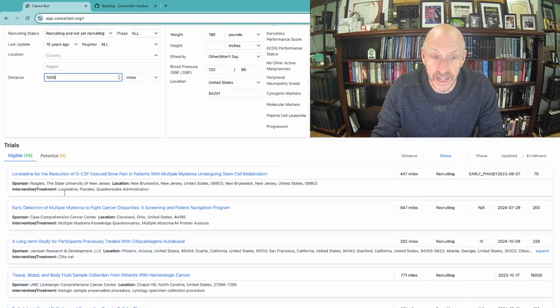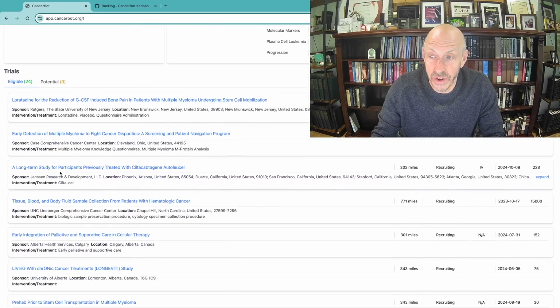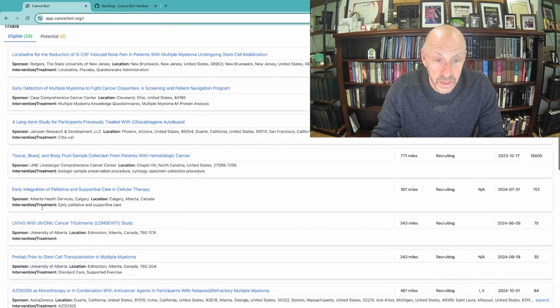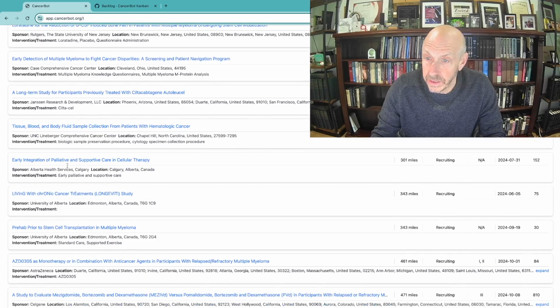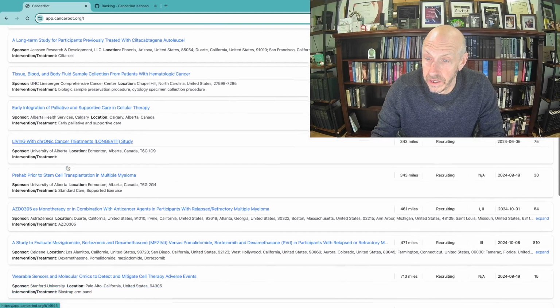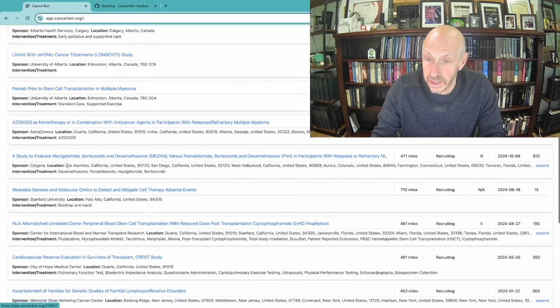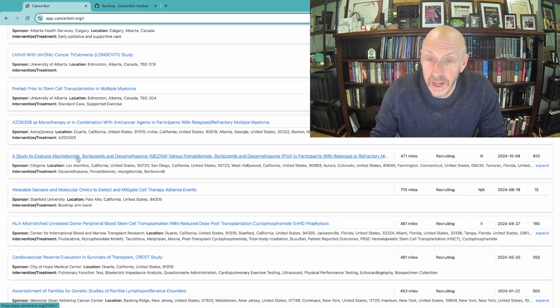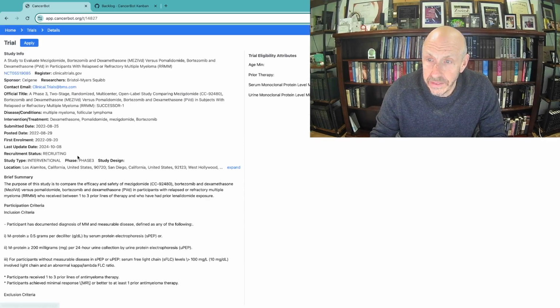And in fact, there's a trial just a couple hundred miles away. Let's take a look at the interventions here. Okay, here's a cocktail with bortezomib, and that they're evaluating. Let's take a look at this. We do meet the serum monoclonal protein, the urine monoclonal protein, prior therapy, the minimum age. So this looks quite interesting.